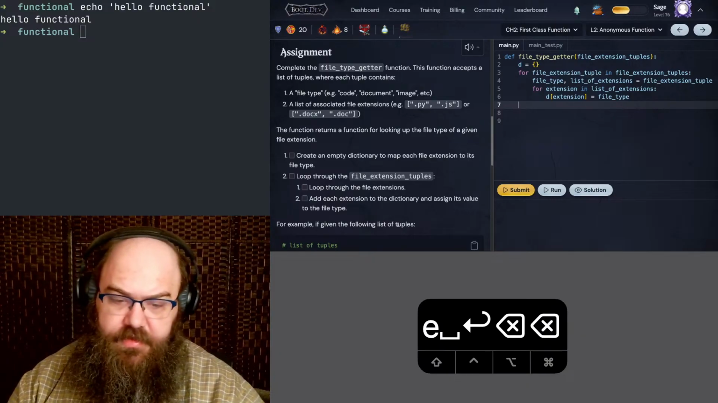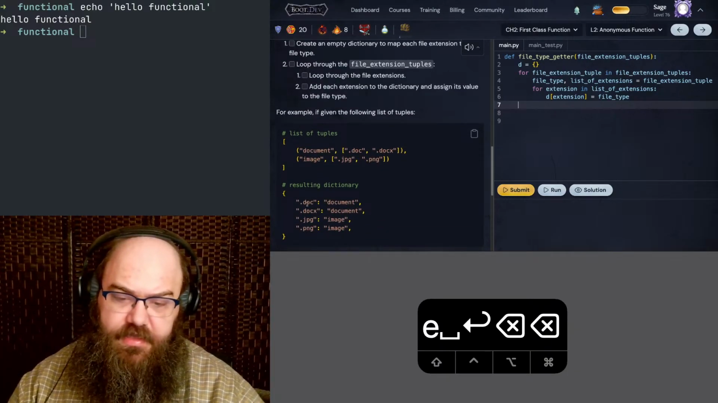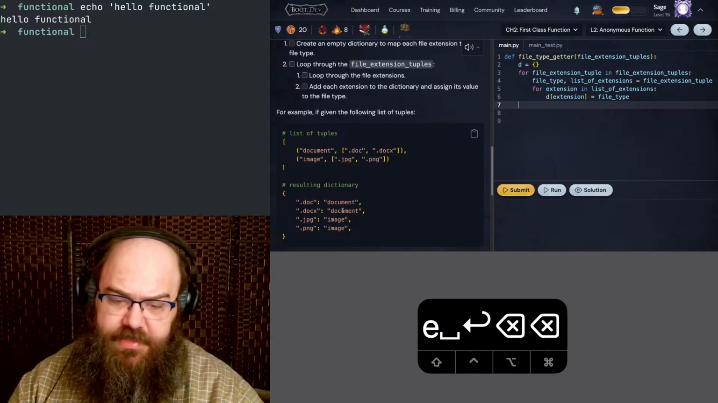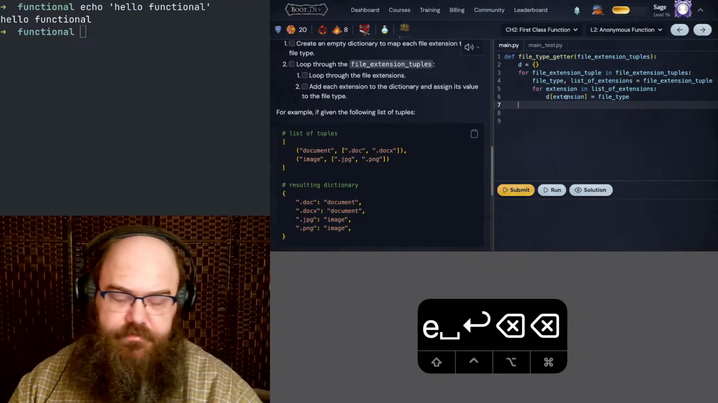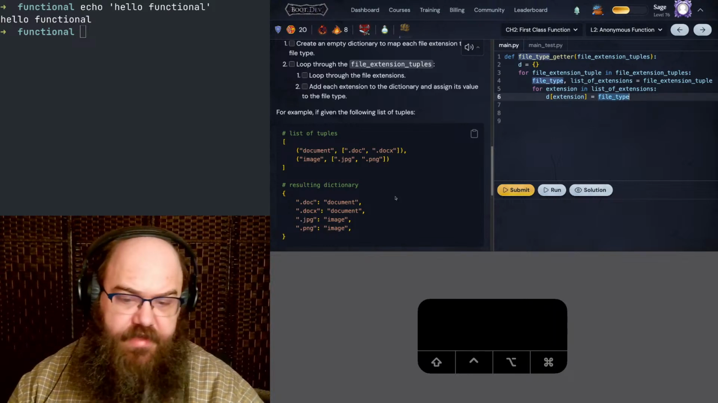For example, if given the following list of tuples, documents .doc and .docx, image .jpeg .png, the resulting dictionary is .doc document, .docx document. Yeah, that's what I did here. The key is the extension, the value is the file type.